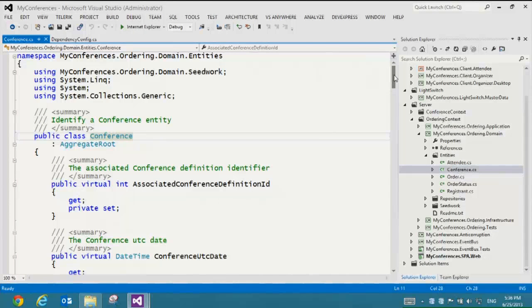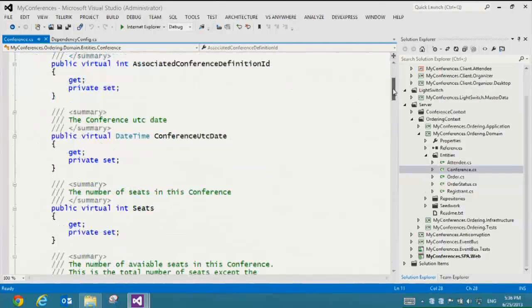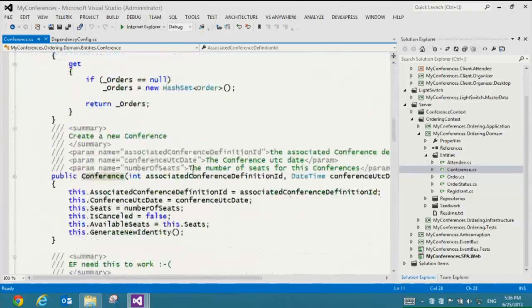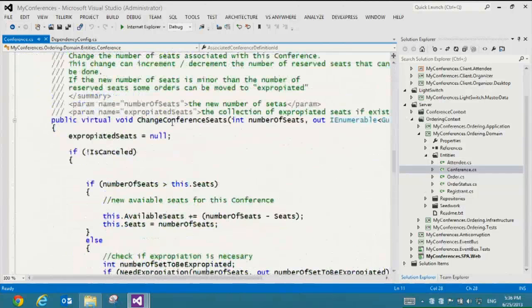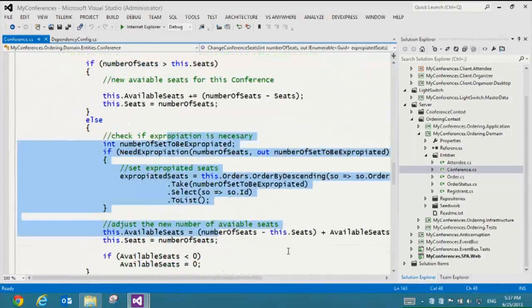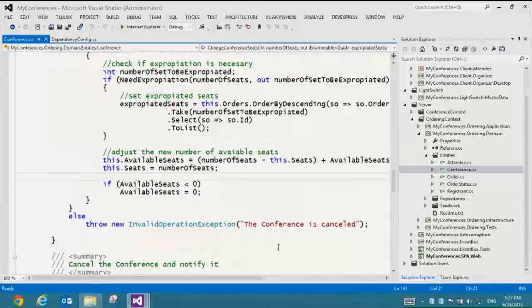When a model is just data, it's what we call an anemic domain model in domain-driven design. And this is not an anemic domain model because you also have logic within the entity itself. You see, we have all the properties, but then we have a method like change conference seats. So in this case, we have to be aware if the conference is canceled, or how many seats are available. A different business logic we must take into account when we are dealing with this data. Okay, so that's one of the differences when you are using a domain-driven design approach.